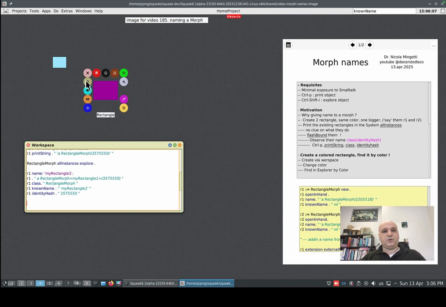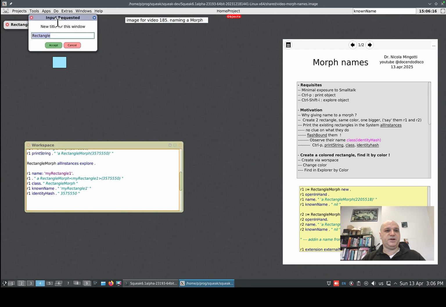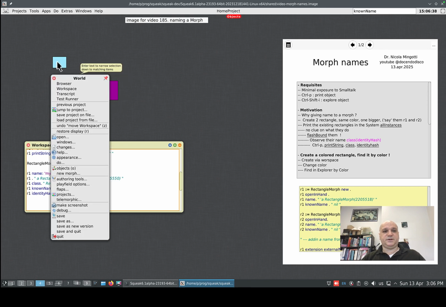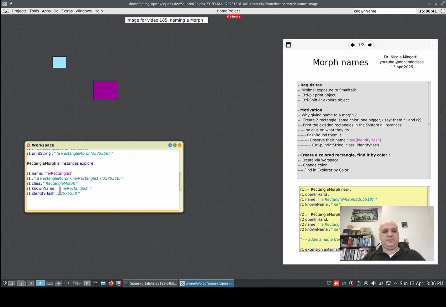So if you collapse the morph with this, and then you go here, blue arrow, change name, my rectangle 2. Accept. You see what happened. In the collapsed morph, the title of the collapsed morph is the knownName. Now I center click again, knownName here, center click, knownName here, very well. So now let's do R2, Control P, my RectangleMorph 2.